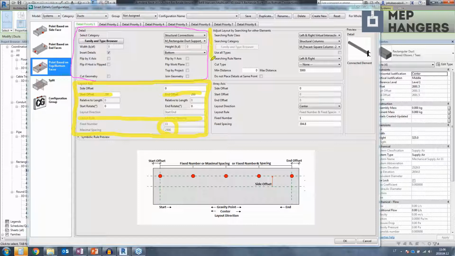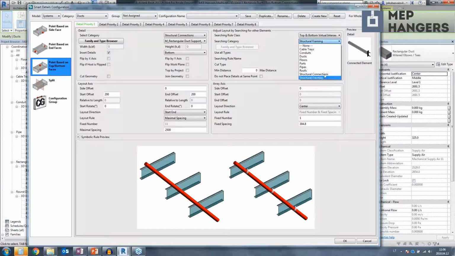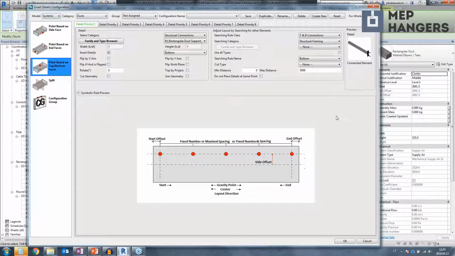And one more tab is in the top right corner, and right here we're speaking about where we want to connect our families. The families can be connected to the top or bottom, where we have a virtual intersection, for example with structural elements like structural framing or structural connections. We can connect to top and bottom where we have roofs, floors, etc. We can connect to some specific details. We're going to go through those examples right now.